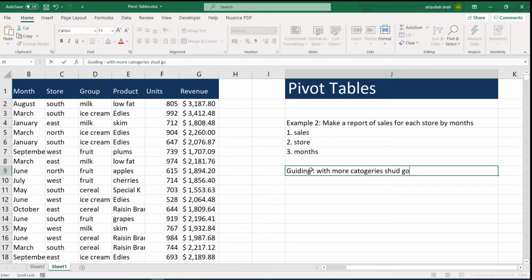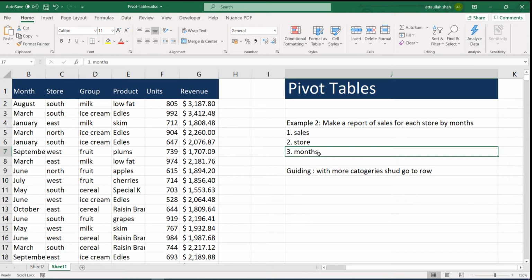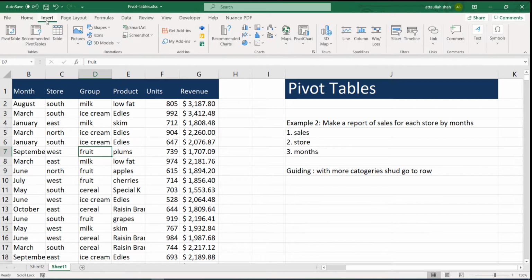Now, out of the 2, we already know that stores have 4 categories, which are south, north, west, and east. And months, I think they have 12 categories. So out of these 2, the one that has more categories is months. So we will put months into the rows. So again, click inside the data and insert pivot table, and it'll create a new report.